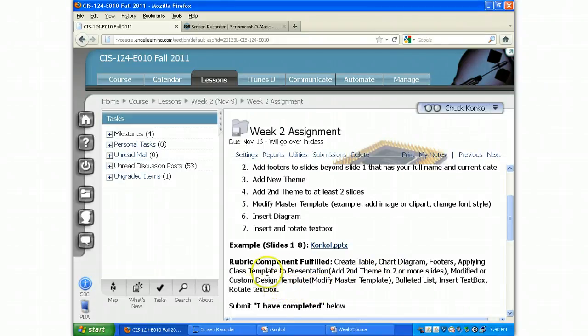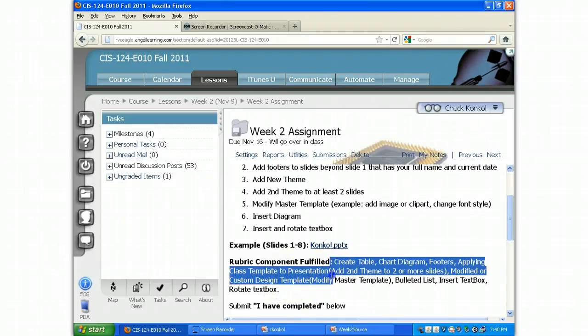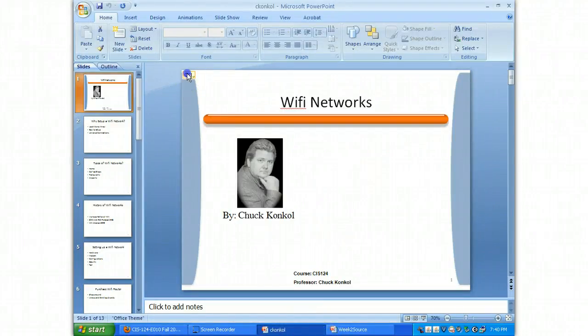Now some weeks you will have duplicates of components fulfilled. Don't worry about that. But for sure by week 4, you'll have all the components fulfilled except for the handouts, I believe it's the handouts and creating the CD and doing your critique of one another, which you can't do till week 5. Okay? So let's go ahead and begin. On the first note, let's go ahead and click on that. The first little note I have there, which is a comment in PowerPoint.